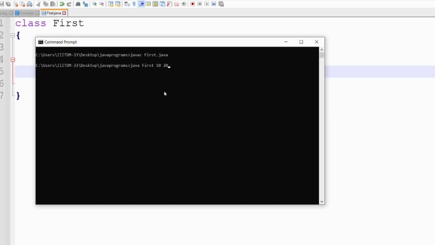A lot of people will think that this program will give the output as 30, but it is a string array, so everything will be a string. Between two strings, if you use the plus operator, it will perform string concatenation. So this program will give the output as 1020. I hope you have got the point. But I want to display the output as 30, because 10 plus 20 is 30.